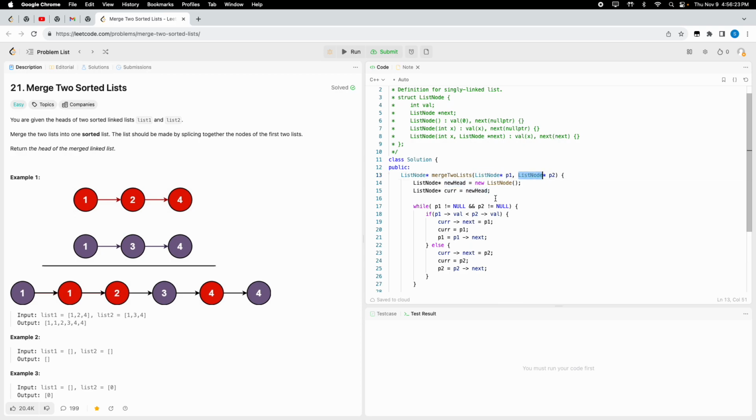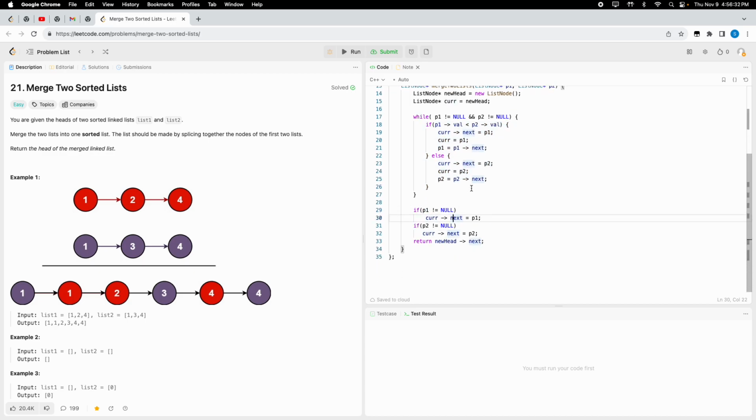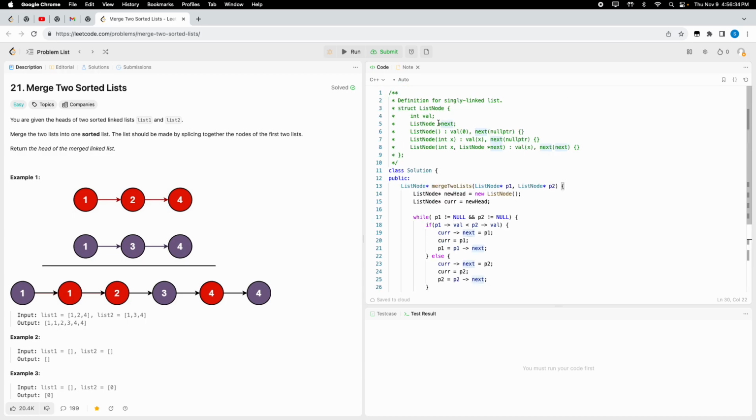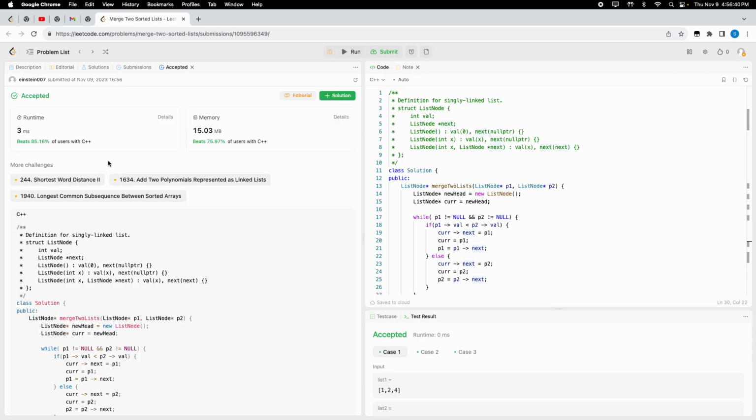If P1 is null, P2 is not, this loop will never execute because both of them are not null. And current's next will be pointed to P1. And same with P2. And if a value is there, then we'll do that. So yeah, looks good to me. Let's run the code. Submit it. All right, beats 85%. So yeah, very efficient solution.